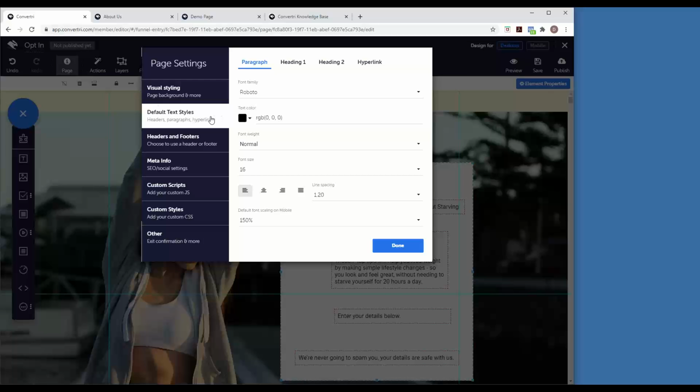So if you click on default text styles, you'll see you have 3 options. You've got paragraph, heading 1, or heading 2. And you do actually have a 4th, which is hyperlink, but we won't worry about that here. So for paragraph, this is what each text element is automatically set to when you add it to a page. So you can see at the moment we have got it set to Roboto. But we want to change this a little bit. So we're going to change it from Roboto to Lato.